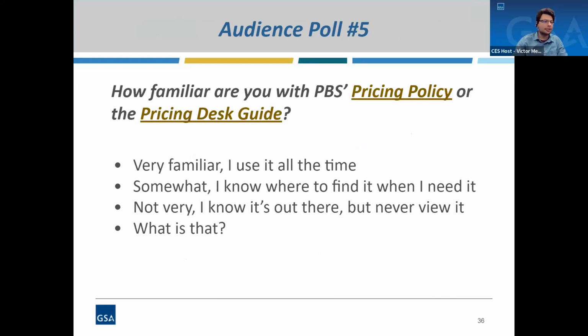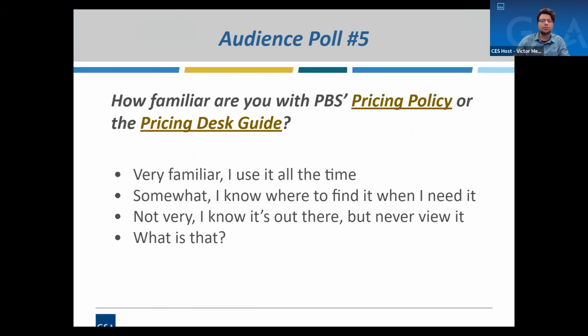Now, before we dive into Carlos's next section, we have another poll question for the audience. This one is, how familiar are you with PBS's pricing policy or the pricing desk guide? Option number one, very familiar, I use it all the time. Option two, somewhat, I know where to find it when I need it. Number three, not very, I know it's out there but never view it. And number four, what is that?